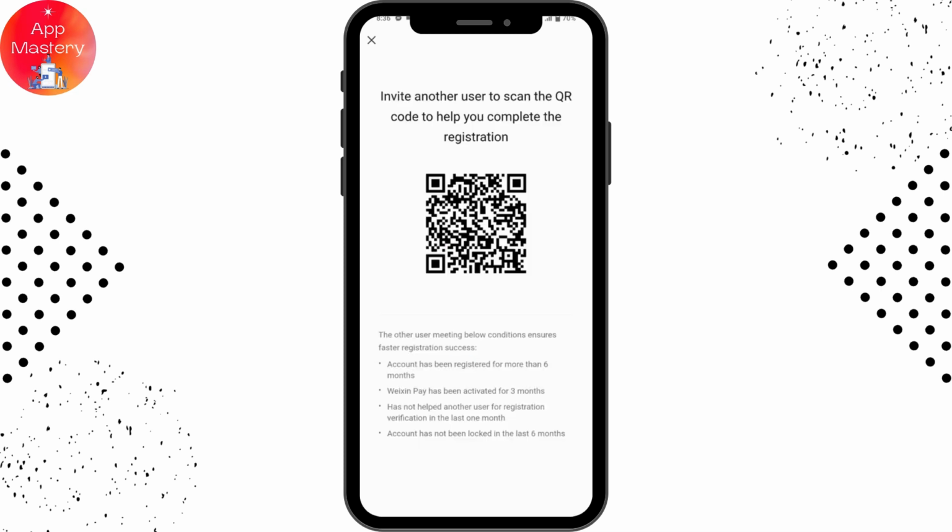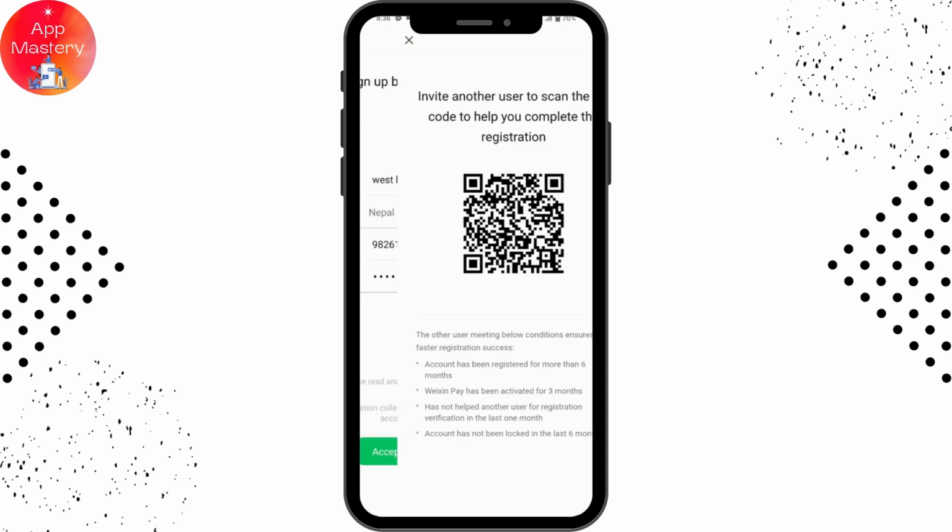So here, to complete the registration, you have to invite another user to scan the QR code to help you complete the registration. So you need to simply find another user of WeChat so that he or she can scan the QR code and your registration will be completed. Or you can simply go for the cross, which is on the upper left. And that's it. That's how you sign up or create your account on WeChat.